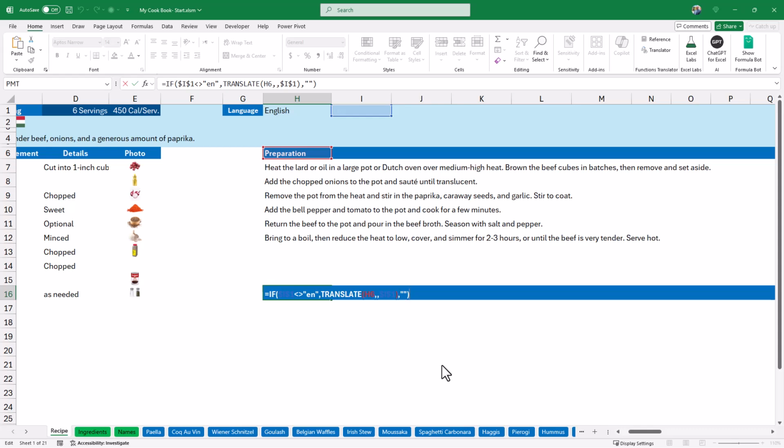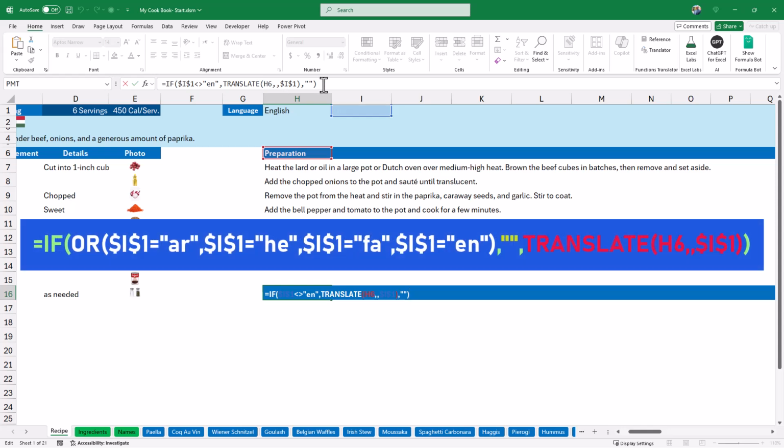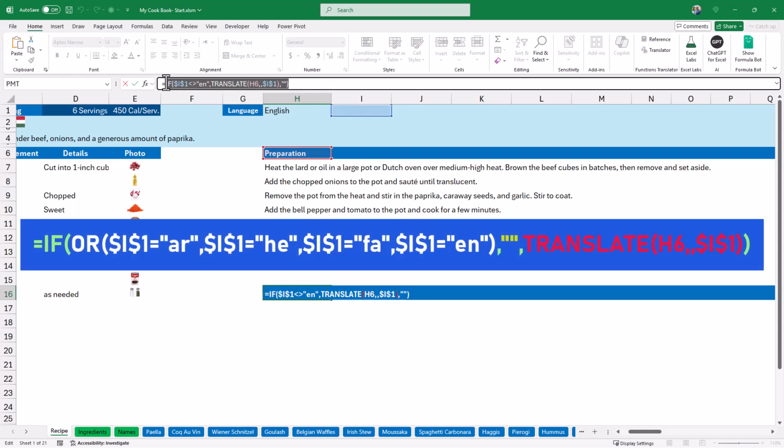So I put my function in the edit mode. I'll be working in the formula bar. And this time I don't have a single condition, not only one single logical test, I have 4 logical tests. So I modify my function with an OR function. The OR function accommodates multiple logical tests.